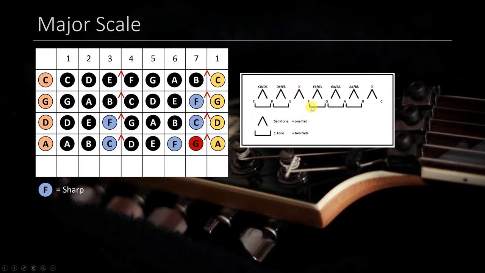And then F to G, again that one is wrong because F sharp to G is only a half step, so we need to bump the G over to G sharp. So we're going from F sharp to G sharp, in other words one full step, and then that one's corrected, and then we are back to G sharp to A, which is our half step.